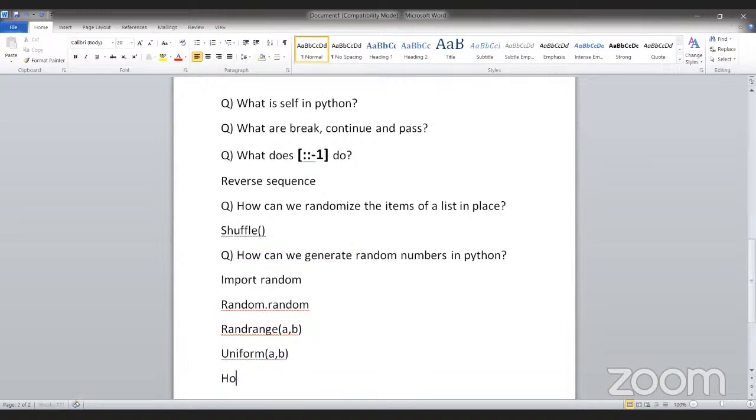Next, how can we write comments in Python?